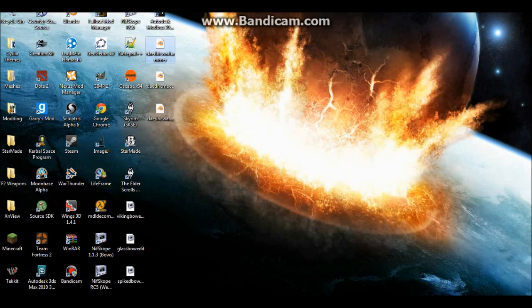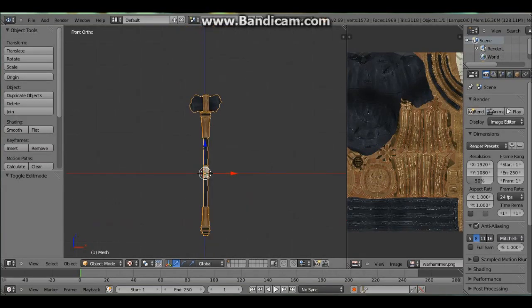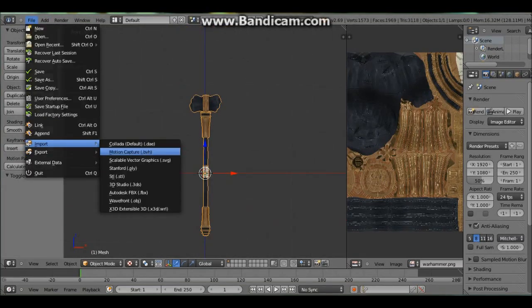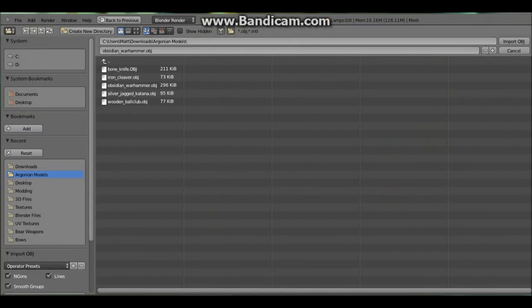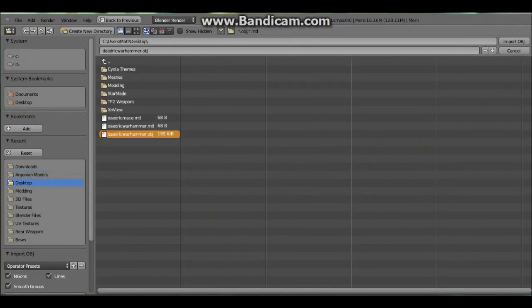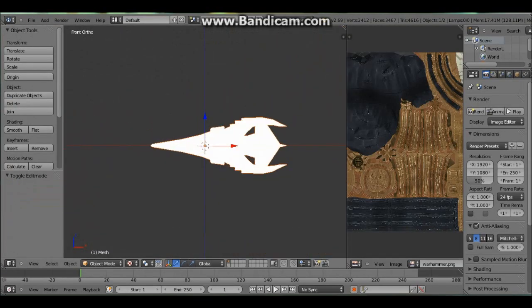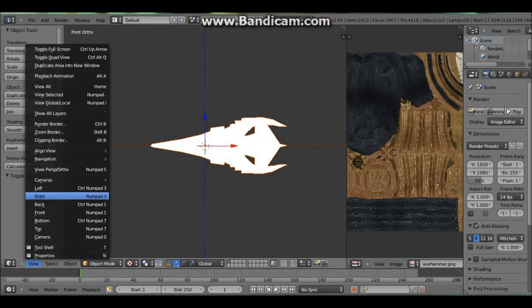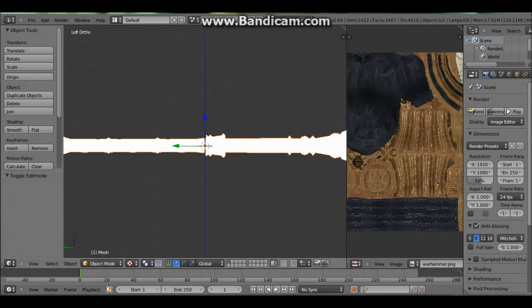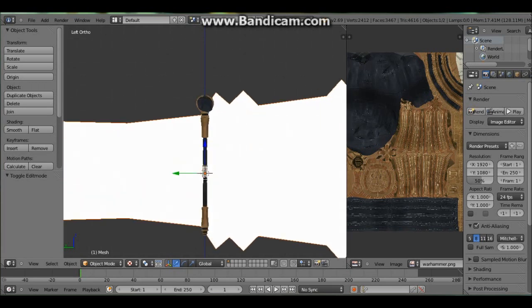Here we go. Daedric. You have an OBJ and MTL. What we want to use is the OBJ. So, File, Import, OBJ, back, and Daedric Warhammer OBJ. Now, it's always quite big, so you're going to need to size up. So you need to size up your original model to fit its size. Here we go, here it is.